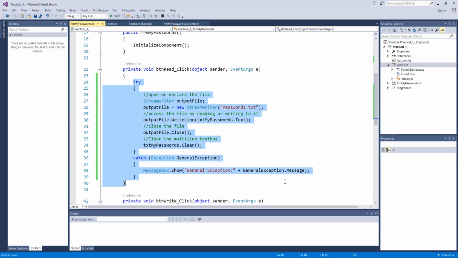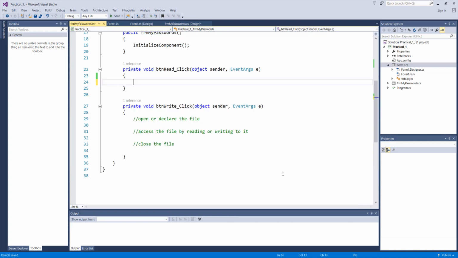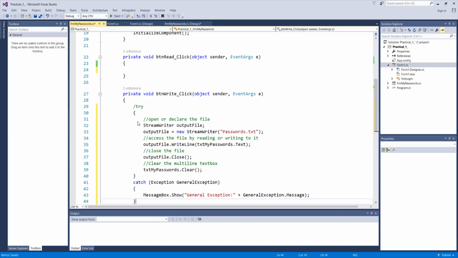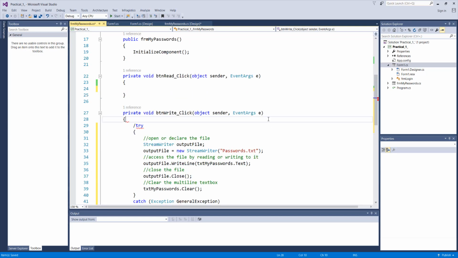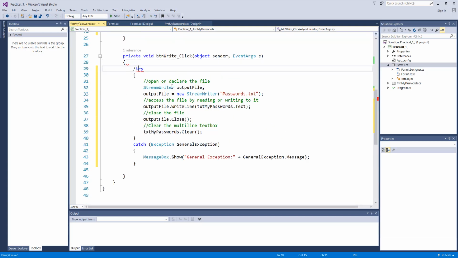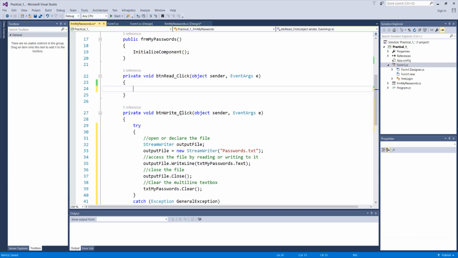So all of this code, basically just cut this out. Sorry about that. It's under the wrong button. This is supposed to be in here. Cool. Because it's the writing part. And now the reading part.